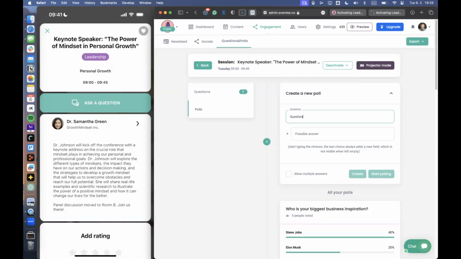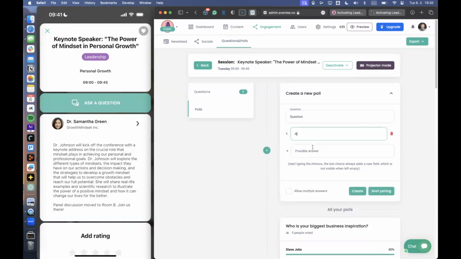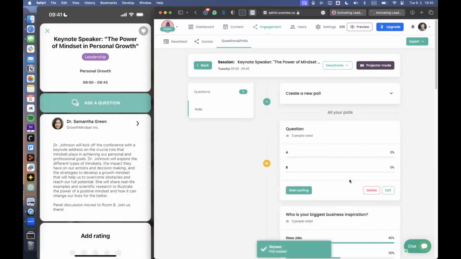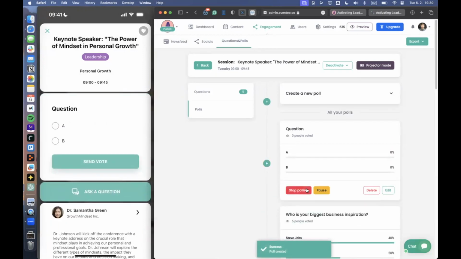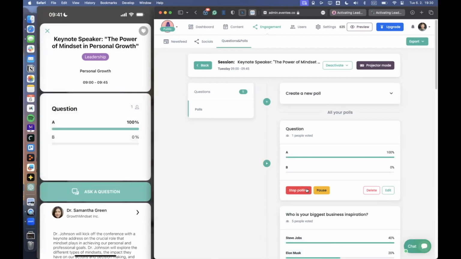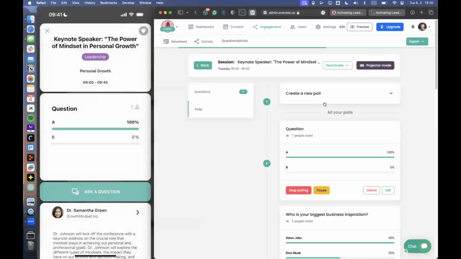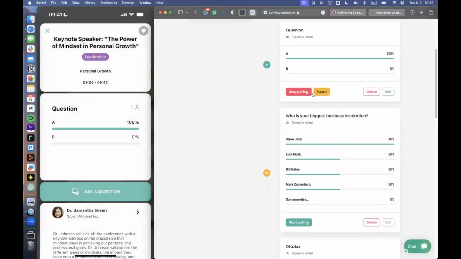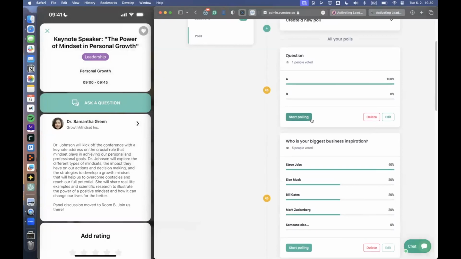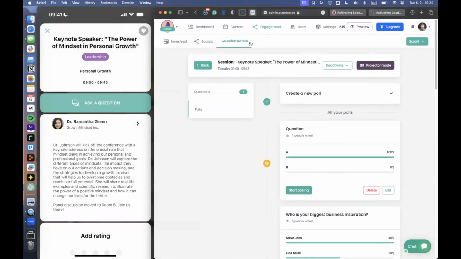An answer will be simple A or B. Create, run. So it's immediately on my phone. I can choose the answer, vote, and it's boom, it's visible immediately in my phone. The same applies for the projector mode. When you turn on live polling, it takes over the live questions. And when I turn off live polling, you again see just the live questions. So this is everything regarding the live engagement during the event.